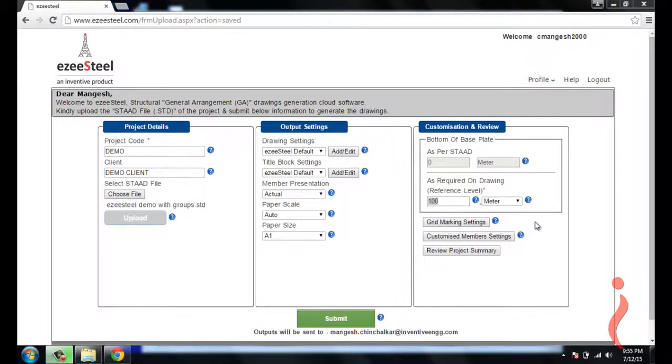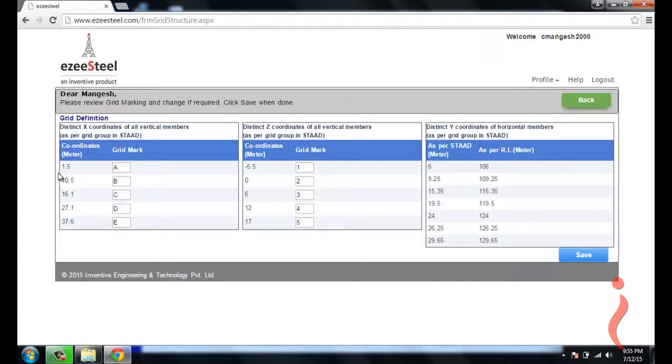Additionally, since we have made a grid group in the STAAD file, EzeeSteel also finds the grid lines for this particular STAAD model. So now if you go to grid marking settings here, you can see that based on the grid group that we have already made in the STAAD file, the software has found that in the X direction there are these many grid lines at these locations. In the Z direction there are these many grid lines. Now when we say Z direction, it is as per STAAD. In AutoCAD it is the Y direction. So normally the Z direction in the STAAD file is changed to the Y axis in AutoCAD. So on the Y axis in AutoCAD there are these many grid lines with these grid marking numbers.